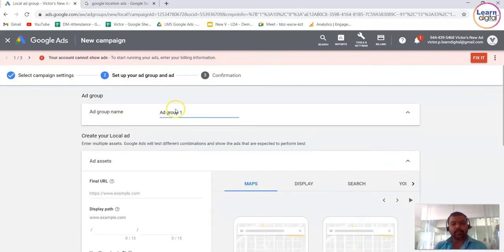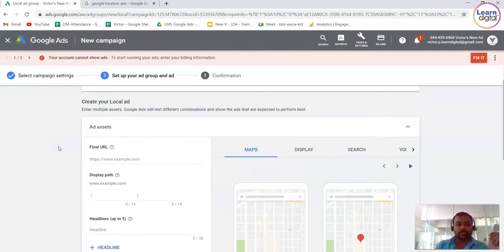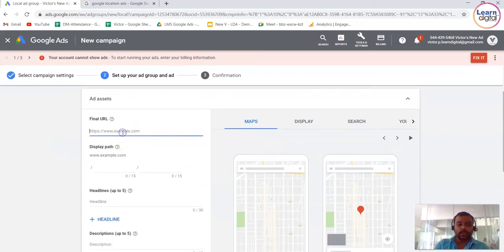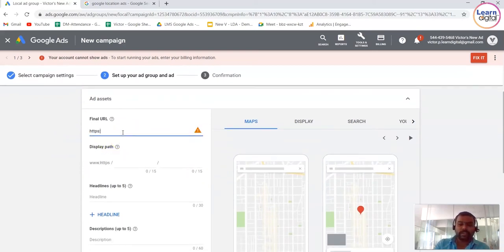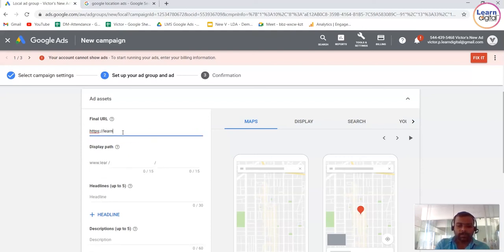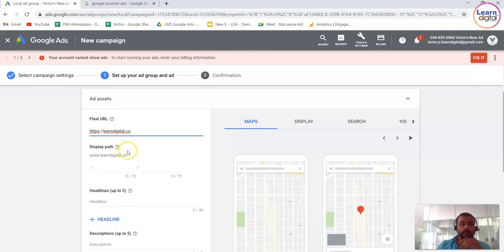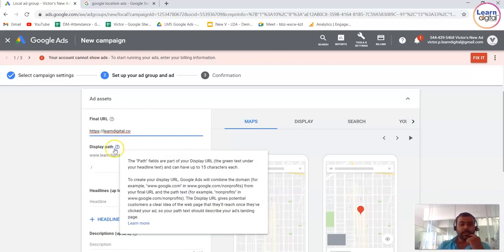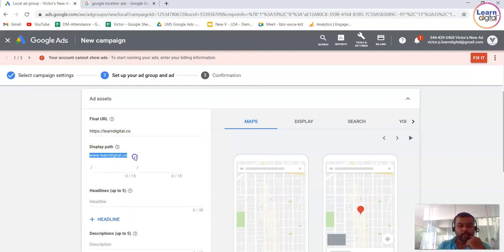Okay, now I have to give an ad group name over here, demo ad group 1. So I have given a demo ad group 1. Then after that, we just need to scroll down and give your final URL, where you want the customer to come after clicking your ad. So I'm just giving learndigital.co. Yeah, so this is the display path URL where this final URL is being taken.